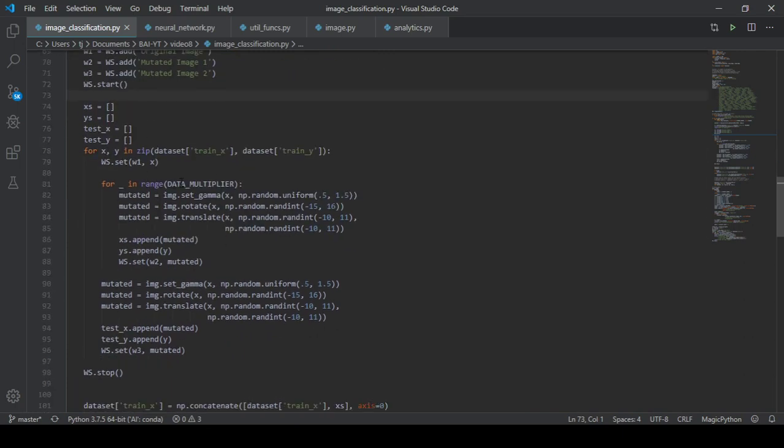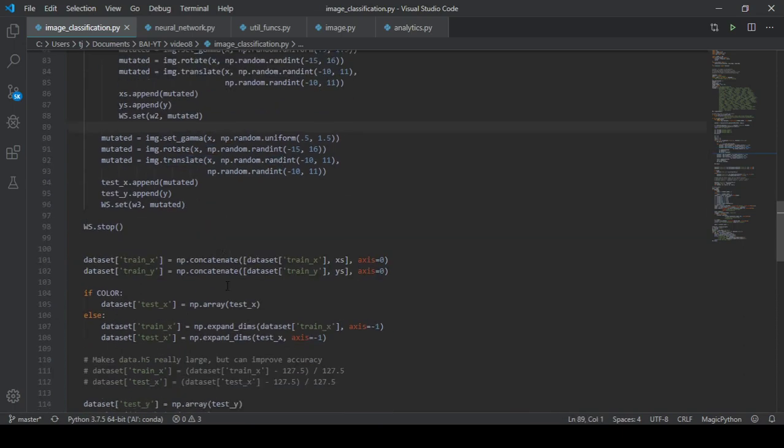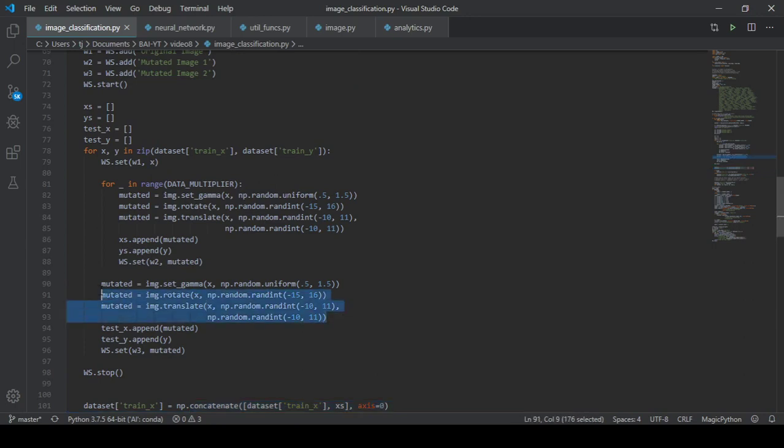We then have a data multiplier, which up at the top was set to 5. And what that does, we're going to mutate the normal data. So the images we just downloaded, we're actually going to mutate them. We're going to change the gamma, we're going to rotate it, we're going to translate it, and we're going to save that back to the trained data set. But we also have another one down here, which is going to be used for the test data set to make sure we're not overfitting.